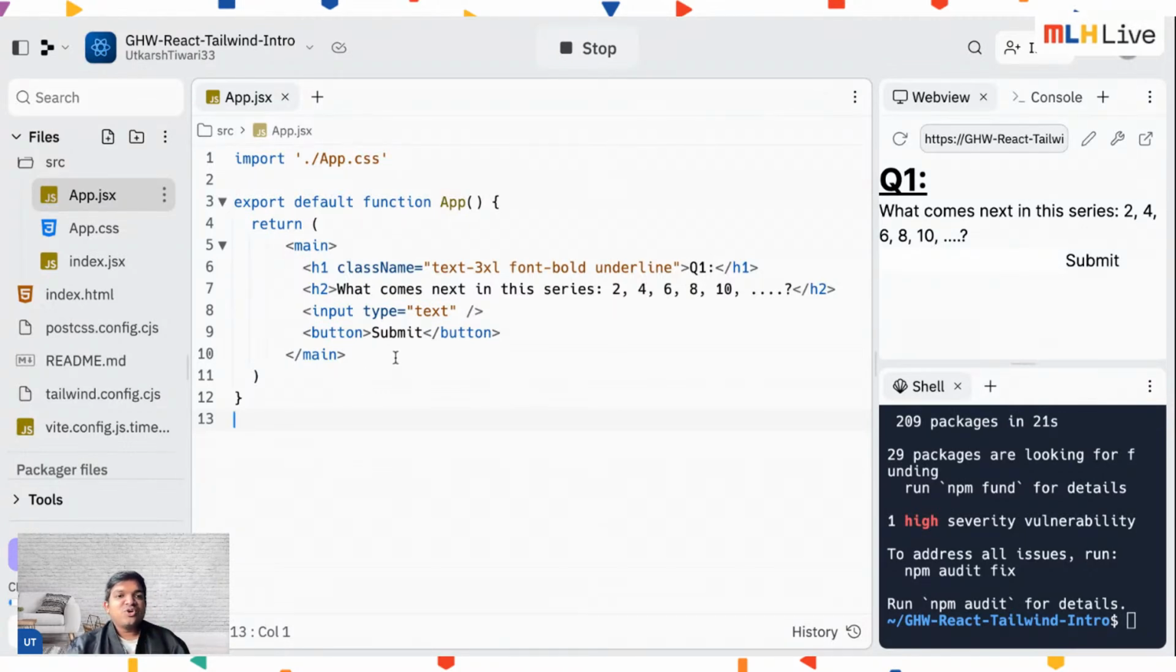Coming back, so we have this and it looks very ugly right now after adding Tailwind. So what are we going to do? We are going to make it better. How do we make it better? We are going to add some styling. Now I have written my styles on the left hand side, but I'm also going to walk you through how I came about it.